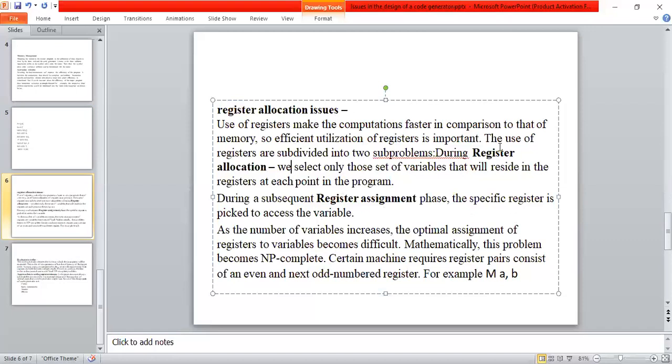Using register allocation, during the execution of the program, based on the availability of registers, the compiler automatically allocates each register to each variable. But register assignment searches for that particular register. Suppose it is searching for register R0. If R0 is available, it directly allocates. If R0 is not available, then it moves to R1. So that is called register allocation.